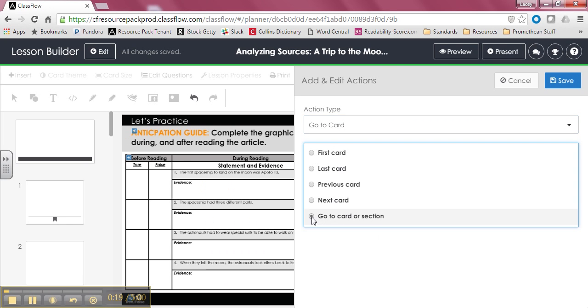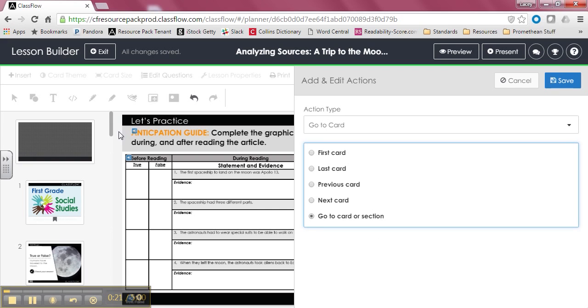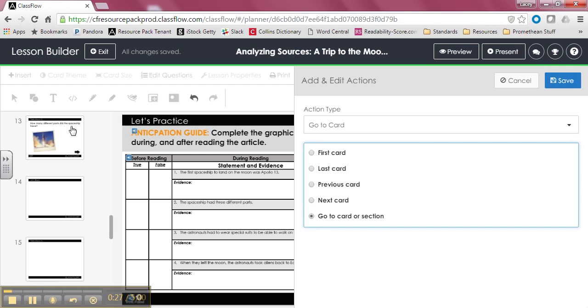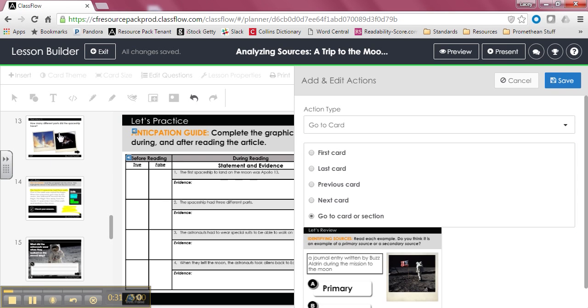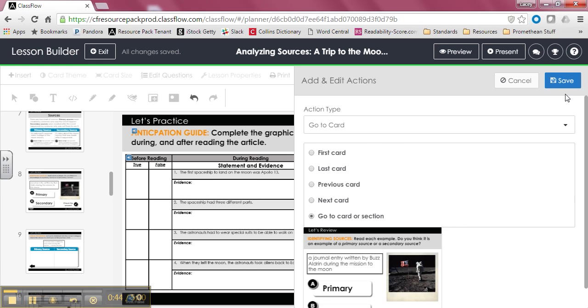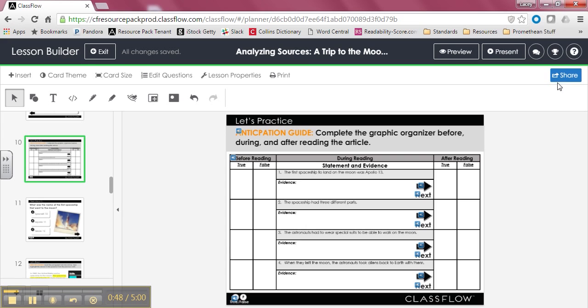So I'm going to try to set the arrow up to take me to card 13. Okay, so I've selected card 13. You'll notice this is the first weird thing. What shows up here in the thumbnail image is not card 13. It's actually card 8. So it's this card. I don't know why that's the card that shows up.